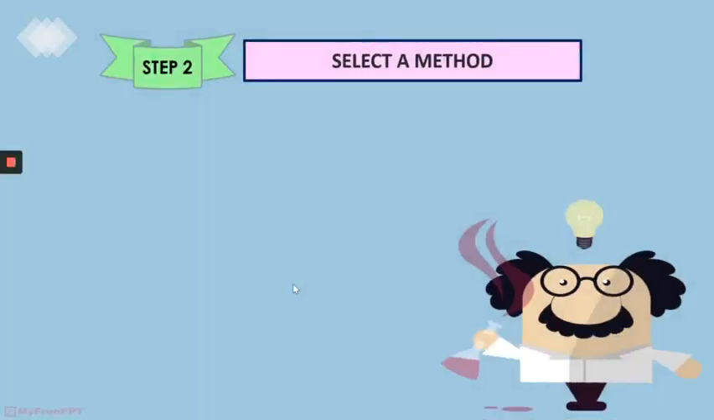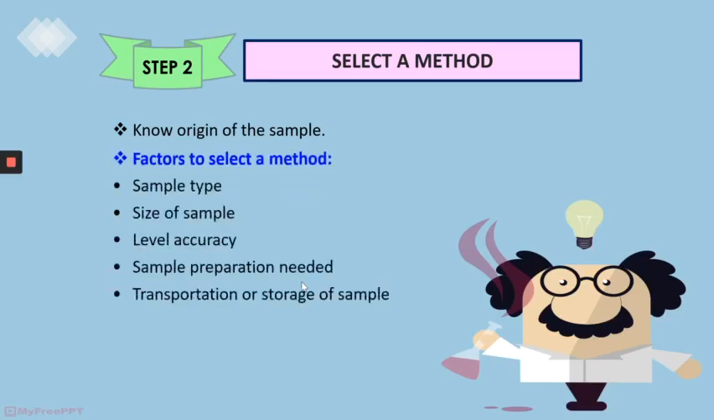Step number 2 is select method. Now we discuss the factors to be considered. For selecting a method, you must know the origin of the sample and the factors to select a method, which are sample type, sample size, level of accuracy, sample preparation needed, and transportation or storage of the sample. So you must know how much sample you need to collect. For example, you want to do research on plant.